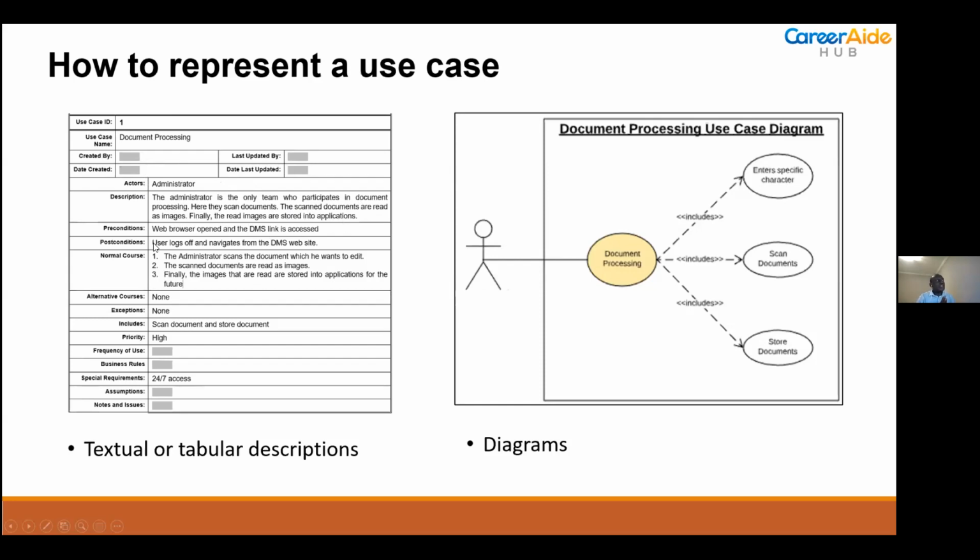Preconditions. So the preconditions are things that must happen before this use case can come into effect or can be triggered. So for an administrator to scan a document into the system or to process a document, he has to first be able to access the website of the application or whatever it is. There are different document management systems, but that person must be able to access that website, and the link must also be accessible. So that is a precondition.